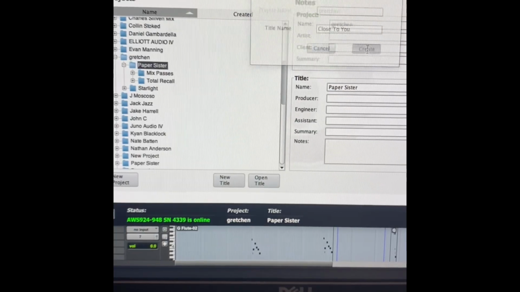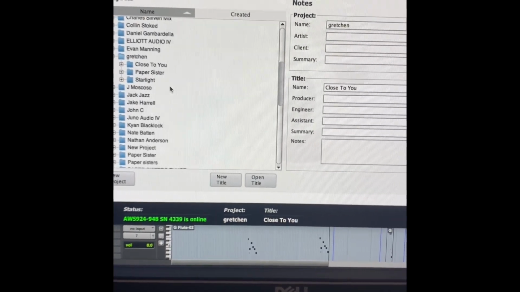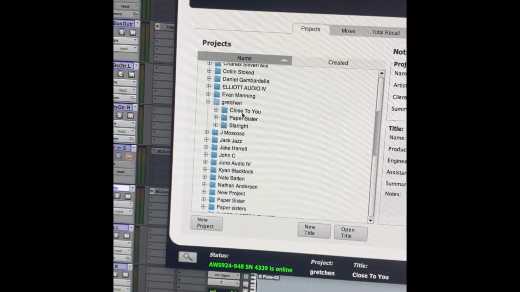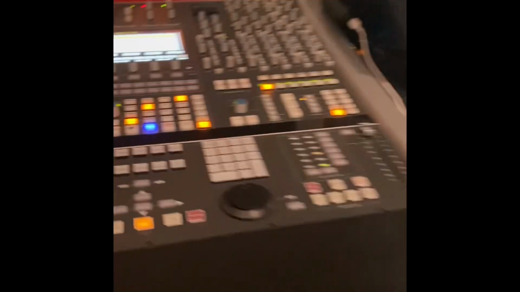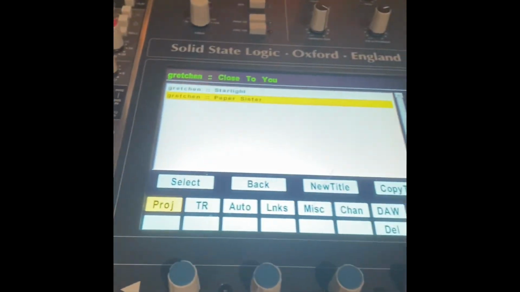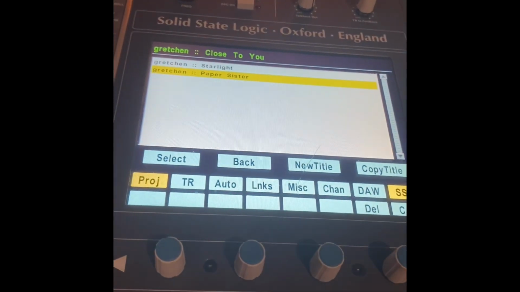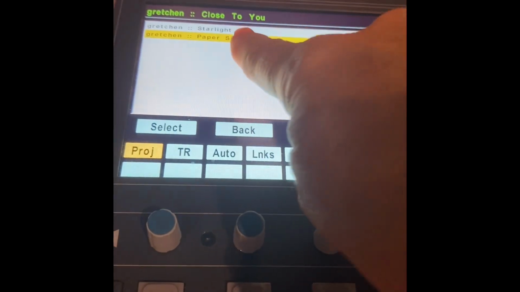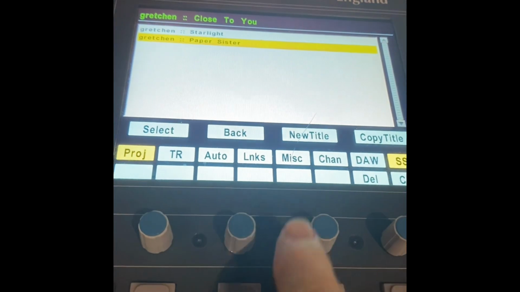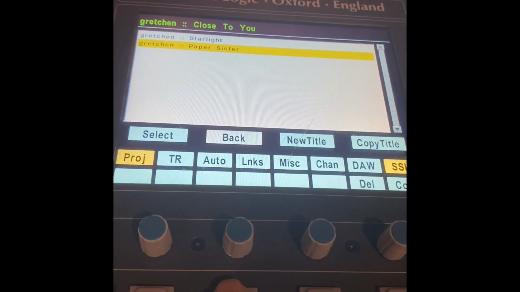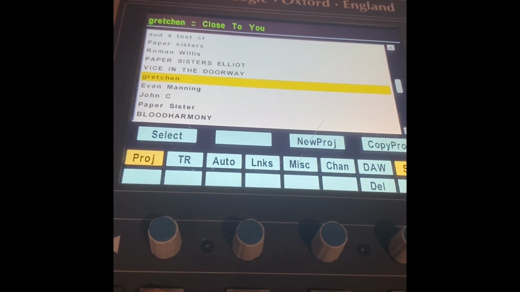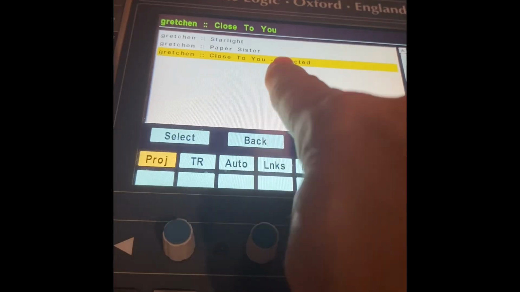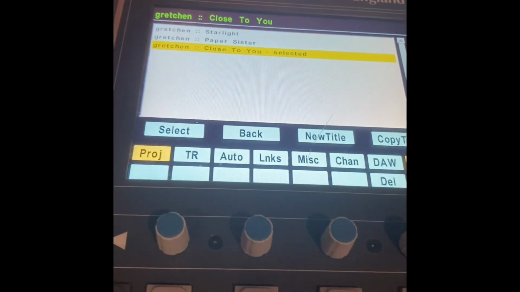Okay. So now I have three titles. Let's come back over here. We're not seeing it. Well, we are seeing it. So you can see that, which is interesting. I'm going to go back and then go back in. There we go. So now we can actually see it in the list.